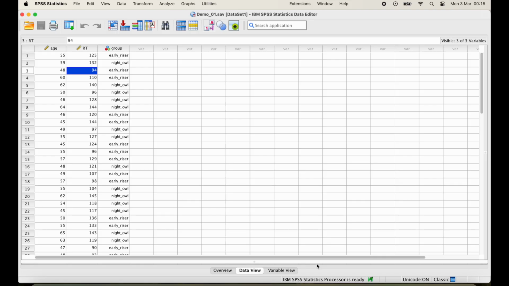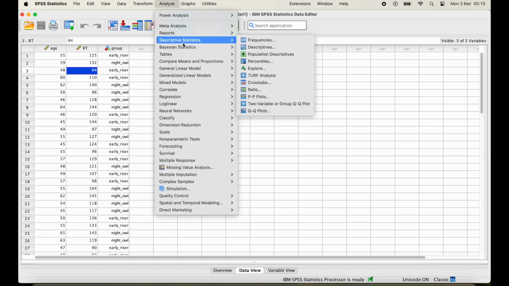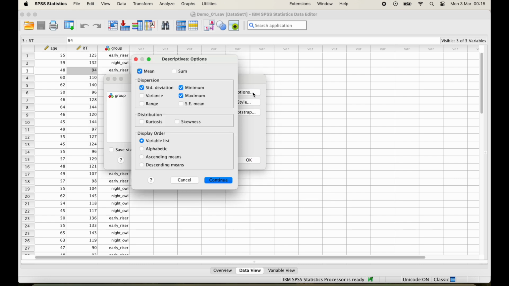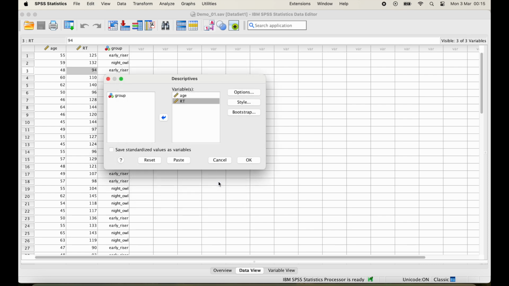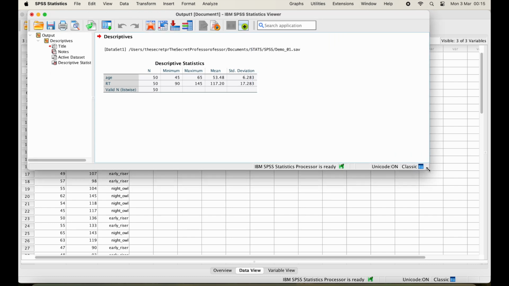Open your data file in SPSS. Go to Analyze, Descriptive Statistics. Choose Descriptives. Move suitable data into Variables box. Click Option. The default choices are suitable. Click Continue. Then OK. You can see the key descriptive statistics.